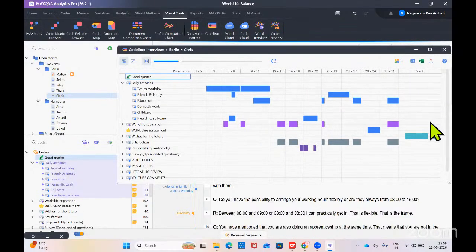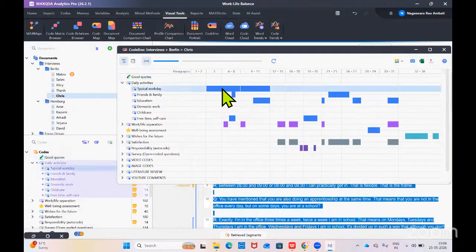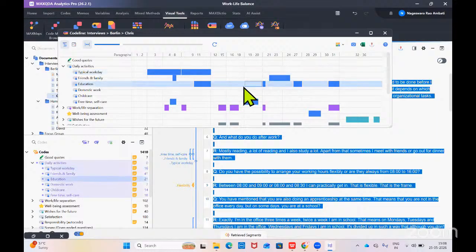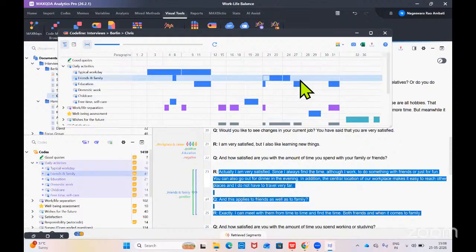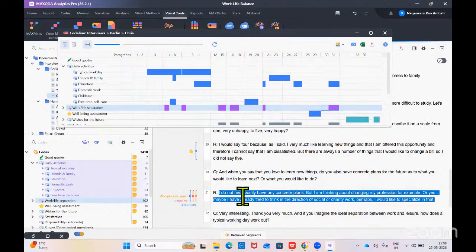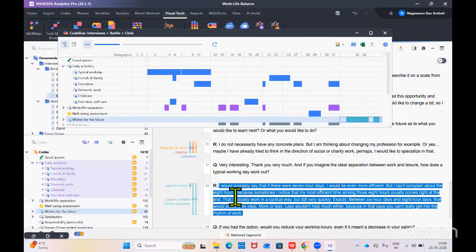There are 36 paragraphs and codes are coming like, for example, here, typical workday. If you want to know what the coding and the context are, just double click here and that particular paragraph will be activated and shown to us. See here, if I select this purple color, I don't necessarily have any concrete plans, but I'm thinking about changing my profession. For example, what is the question here? Work-life separation. If you click on this particular paragraph, 32, this is the portion here.